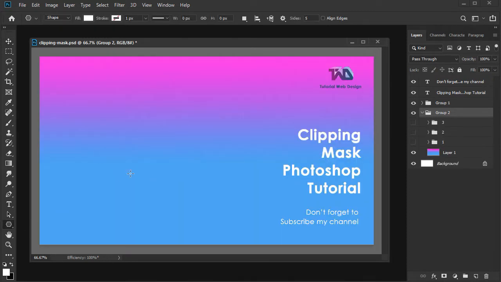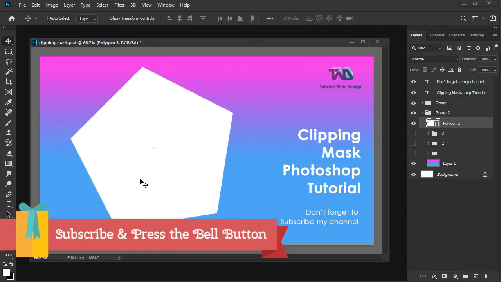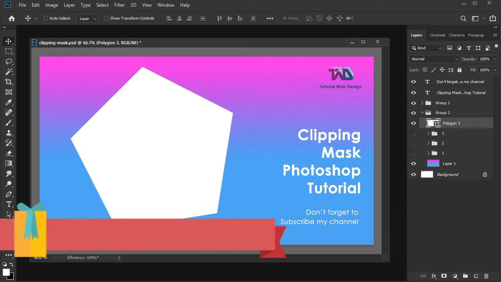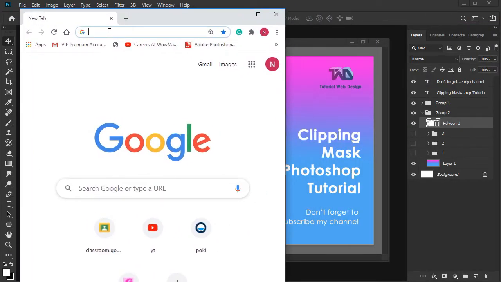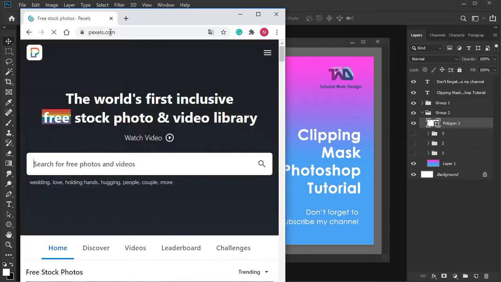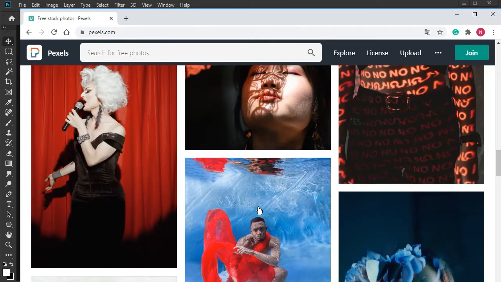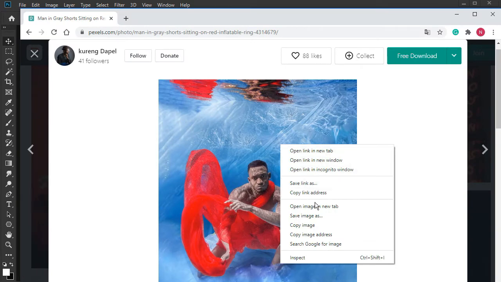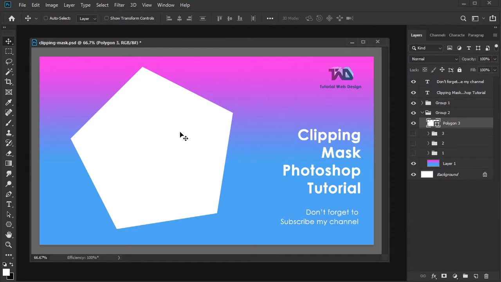Now create one shape. Like I am adding one shape here. This is the shape. Now take one image from the internet. I normally use pexels.com for the images. From here you can download free images. So I am taking this image, click here, right click, copy image.